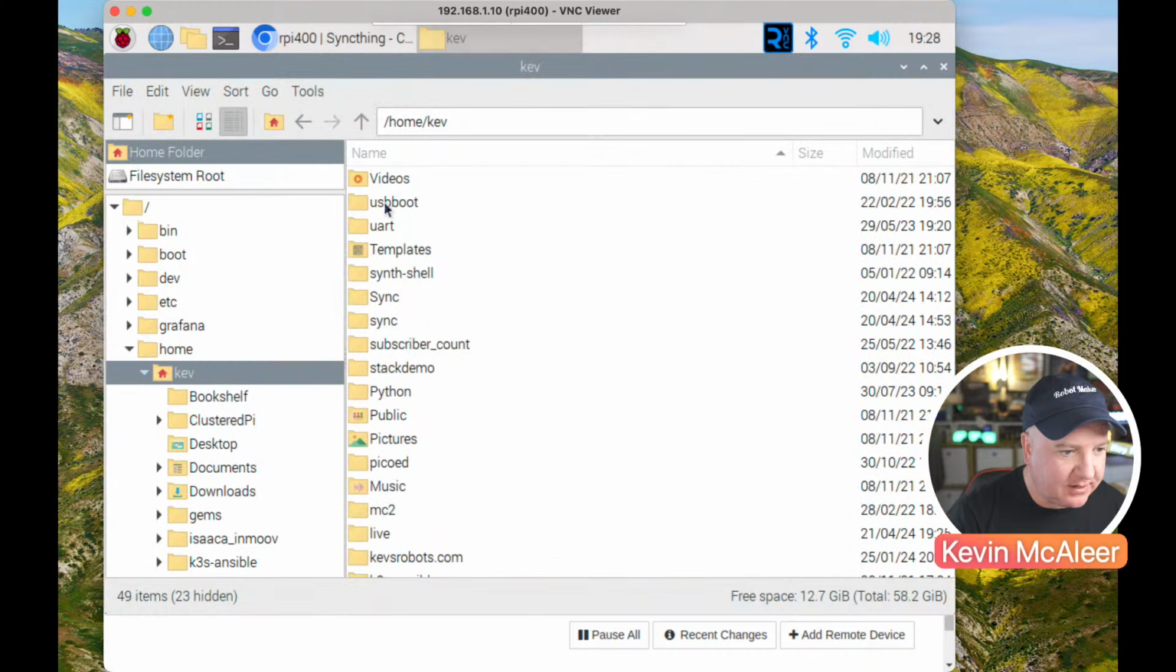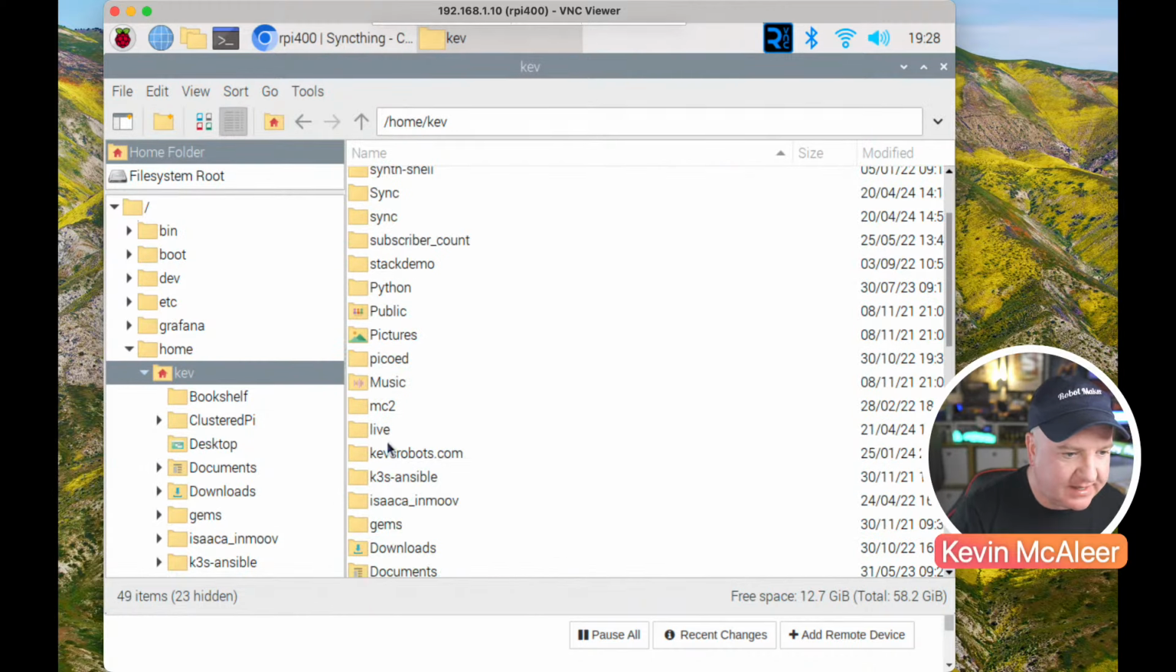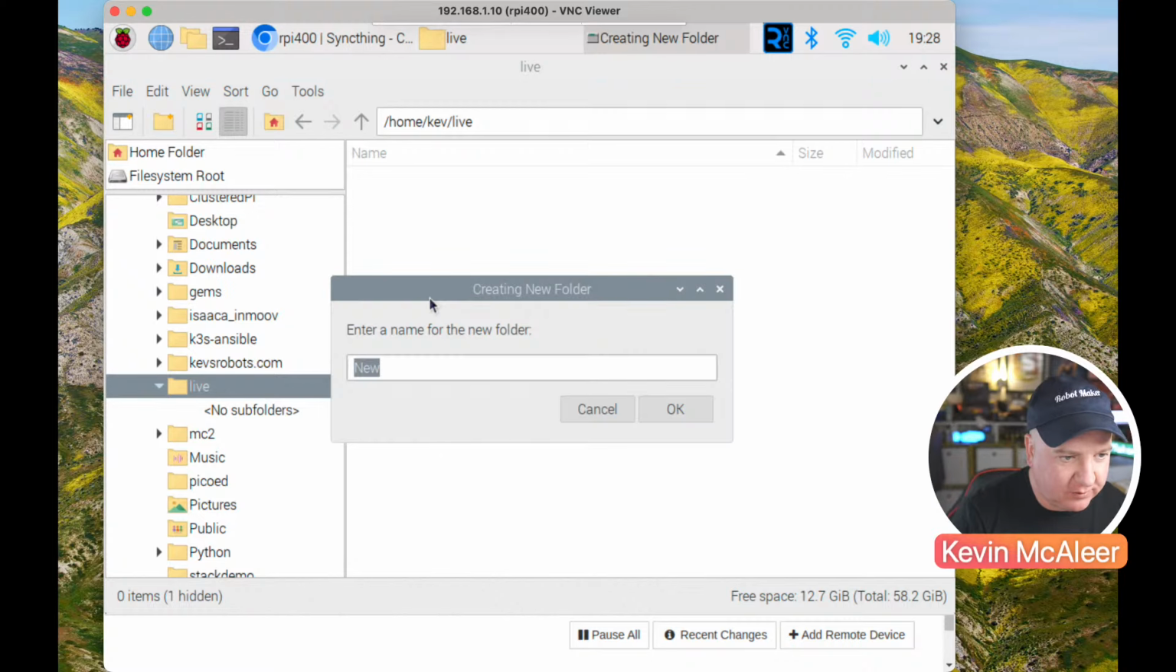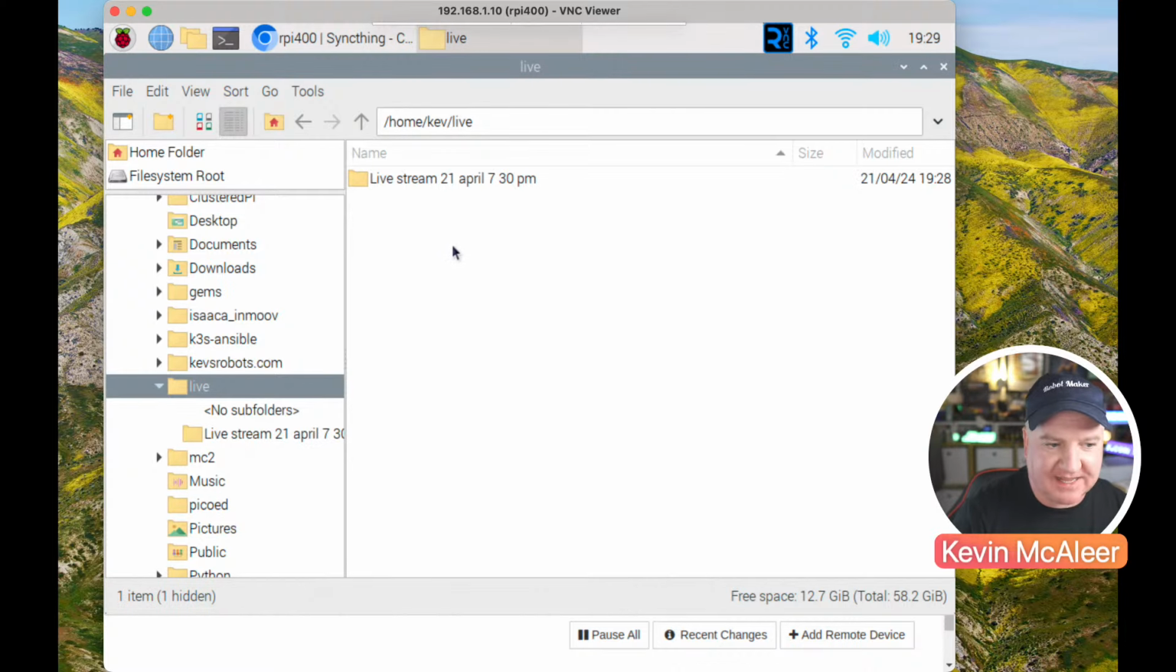Let's find it on our file system. So there it is, Live. I can go in here and I can start creating folders and things. So let's call this one live stream 21st April and 7:30 PM, something like that, just so that you know that this is the same file. So this is on our Raspberry Pi 400. You can see up there the name.